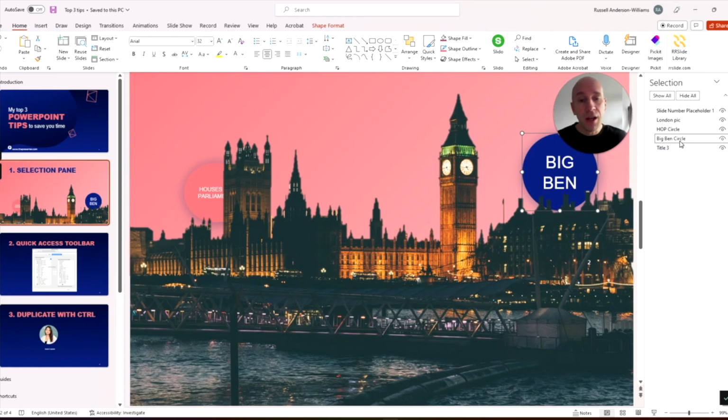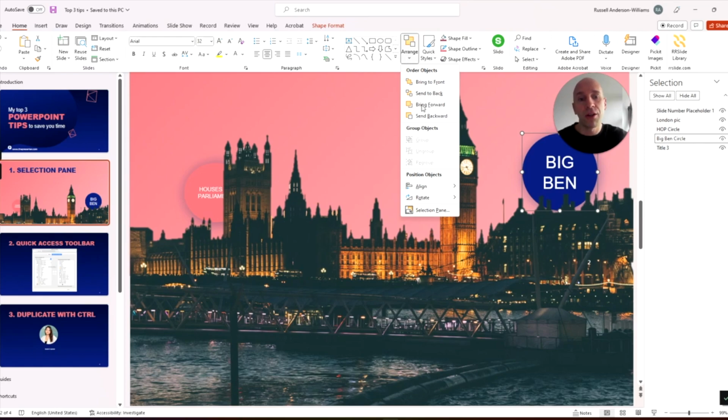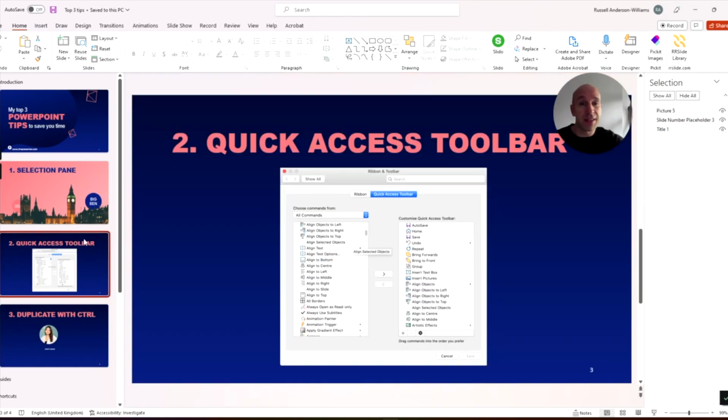not. So my number one tip to help you save time is to always make sure that you have the selection pane switched on. It will make it much, much easier for you to get to content, make edits, and move things around much, much easier to do. My second tip, and this is probably my favorite one, is called the Quick Access Toolbar. Now, the Quick Access Toolbar is a shortcut. It's your own personal menu that you can customize yourself.